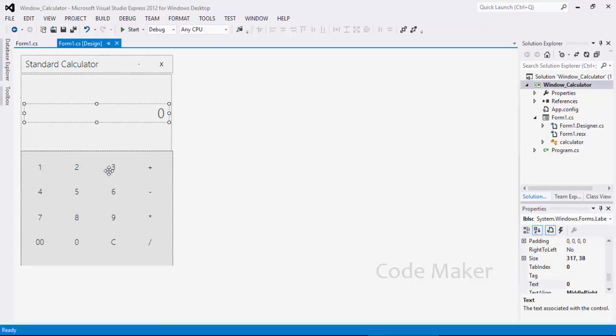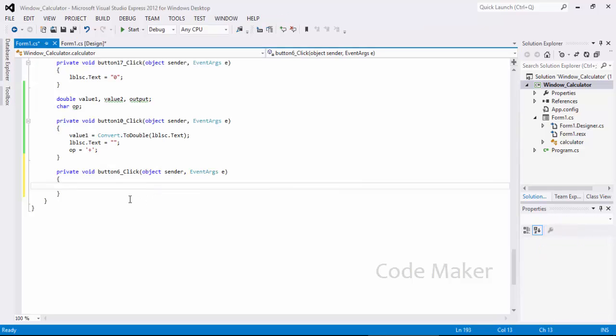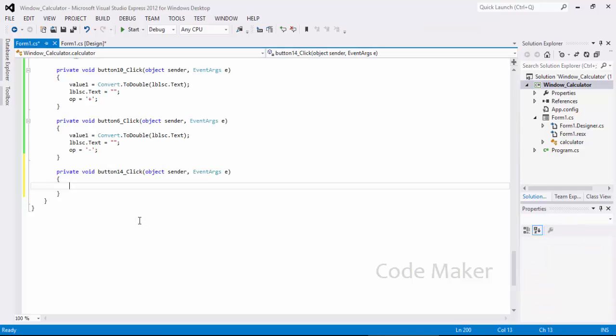We're going to use the same code for the minus sign, and just make sure it's minus, and for the multiplication sign, make sure it is correct here. And make sure also for the division.